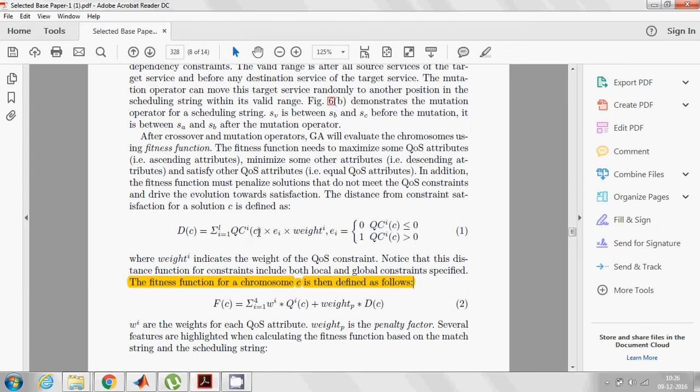The quality of service is multiplied by the EI. EI is the factor which represents whether this service is connected to any node or not, and this weight P is the penalty factor, and this is the weight which helps to avoid the local convergence.